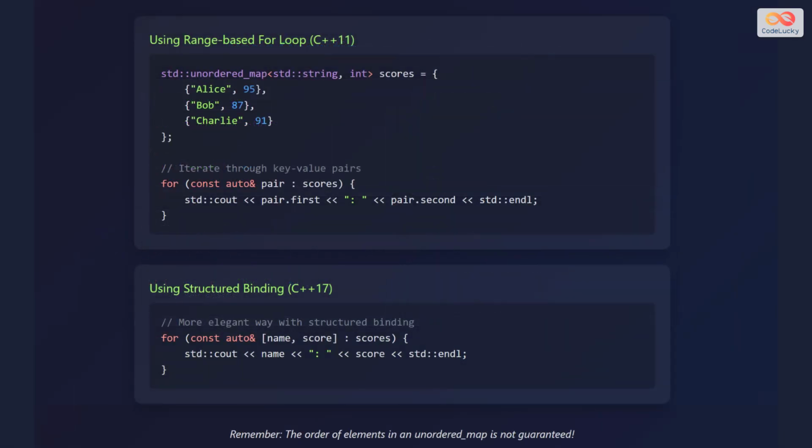There are several ways to iterate through the elements of an unordered map. Starting from C++11, you can use a range-based for loop to iterate through each key-value pair in the map. Each pair can be accessed directly within the loop. Since C++17, you can use structured bindings to directly unpack the key and value from each pair in the loop, making the code cleaner and more readable. Always remember that the order of elements in an unordered map is not guaranteed to be the order in which they were inserted.